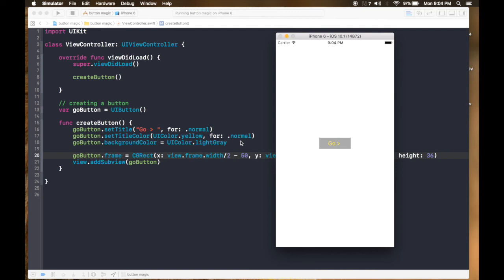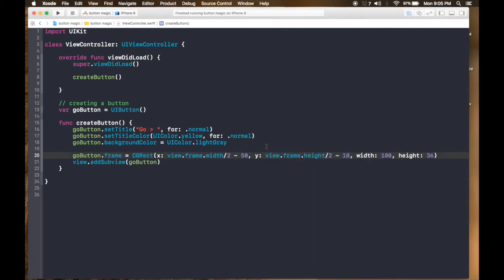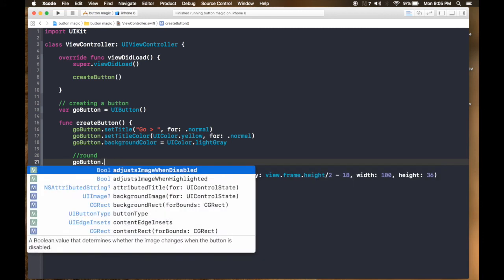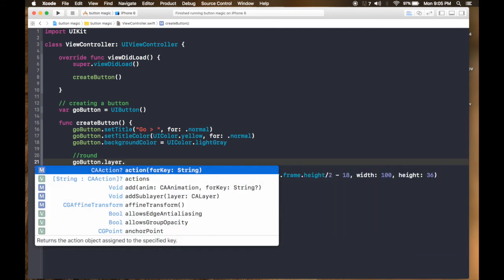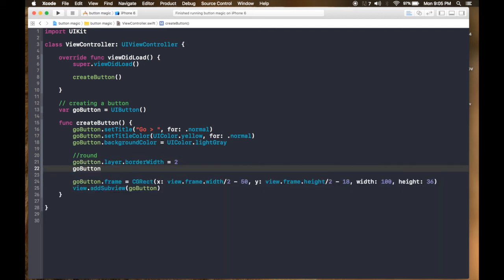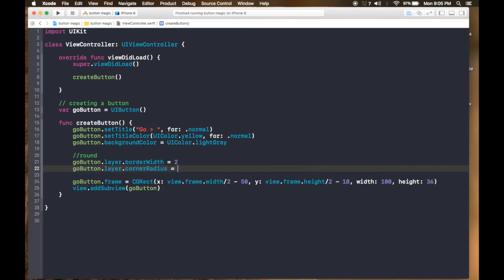So now let's give it a corner. Let's turn its corners round. Okay, so turning them round will take a lot of effort, so it is very hard. goButton dot layer, don't forget layer dot borderWidth, which will be 2. I like 2. Now here's the trickier part, cornerRadius, which will be 18. 18 is because of the height, which is 36, divided by 2, 18, so it will be a complete semicircle, you may say.